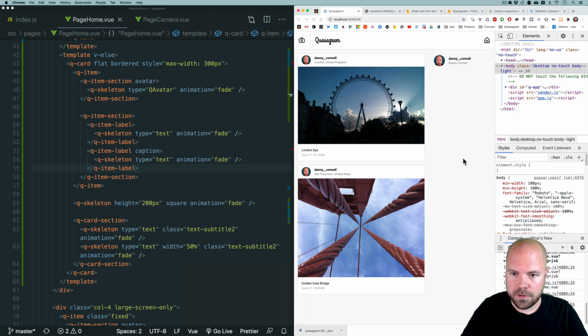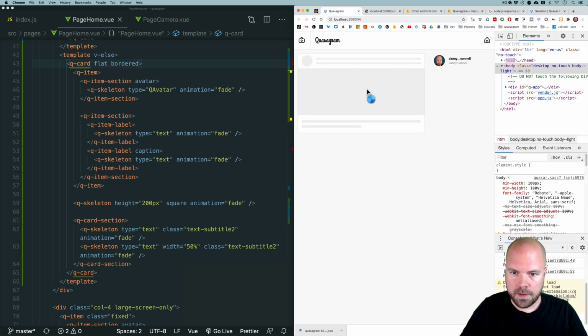So let's save that and see how it looks. And yeah, it looks kind of cool, but it's not quite wide enough. And that's because this QCard has this max-width CSS style on it. So I'm going to remove that style attribute, save that and reload. And that's looking pretty good now.